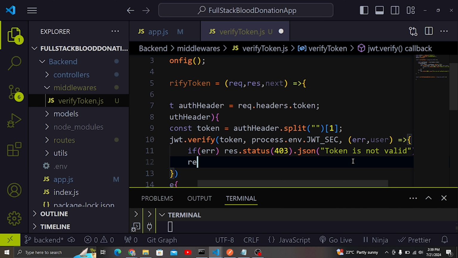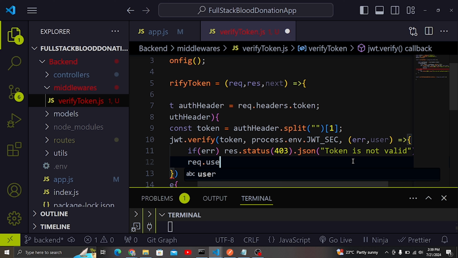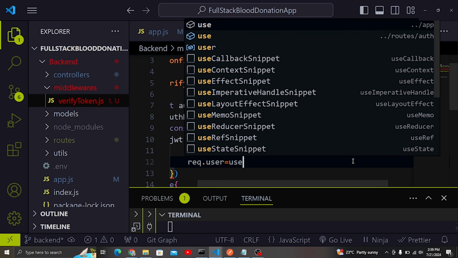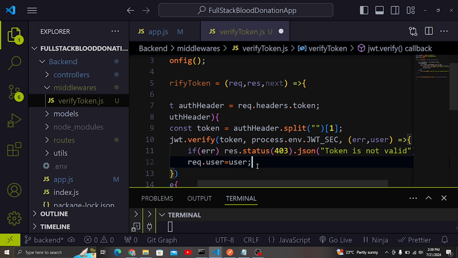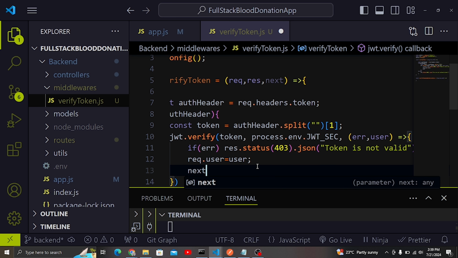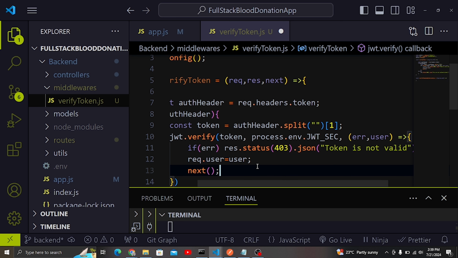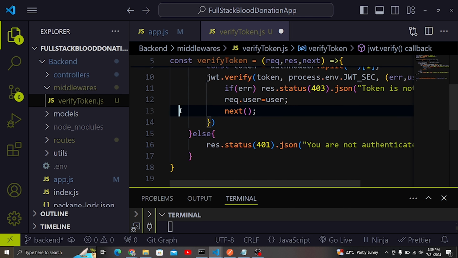So another thing I can add now, we are going to create another variable in our request, and this variable is the user, and we are going to assign that request.user to be the user. And also now we can make sure that we call the function next. That means we can proceed with the other things that we are doing. So now I'm going to format my code right here.